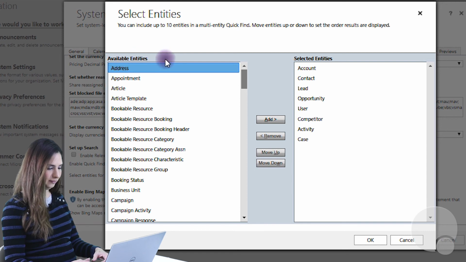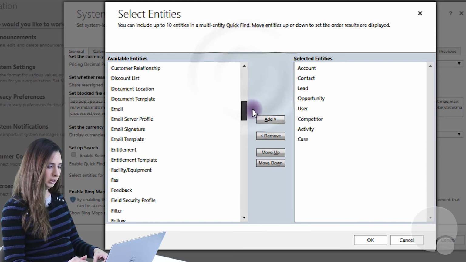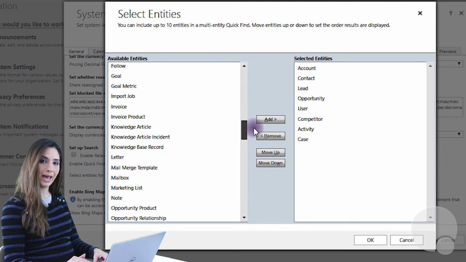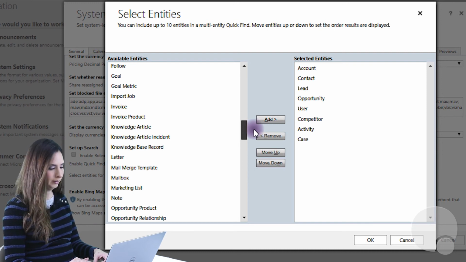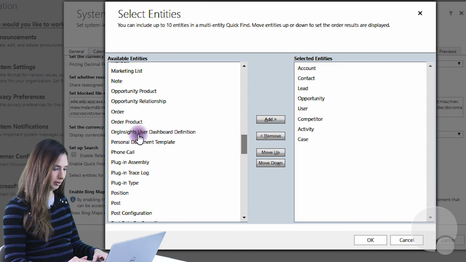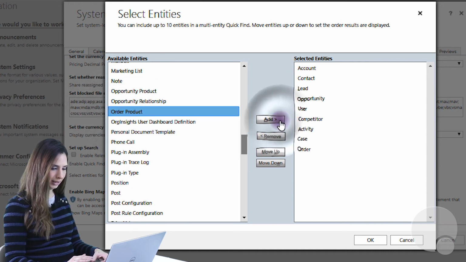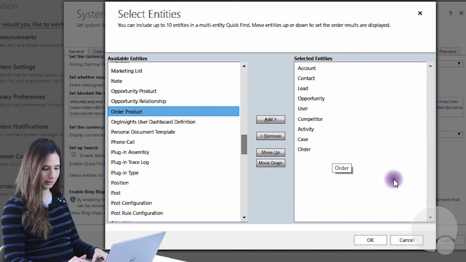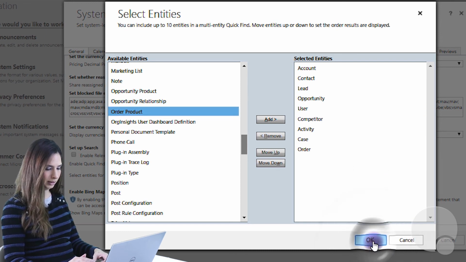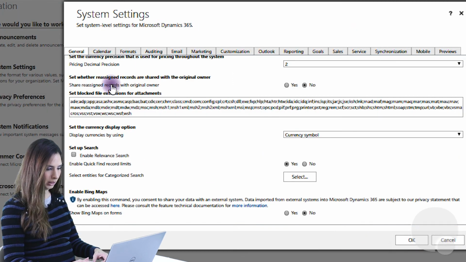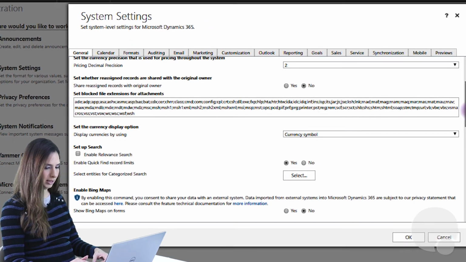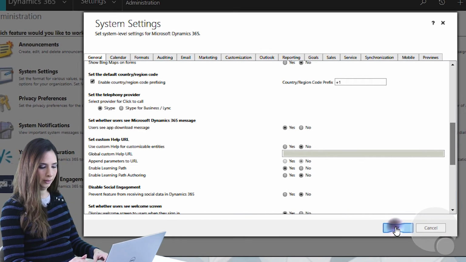And as you can see, the available entities are on the left. This is true for custom entities. If you add any custom entities to the system, you can follow these instructions in order to add that entity to your search capabilities. So I'll select order and then click add and make sure it moves over to selected entities and then click OK. And now that I've updated the system settings, I simply want to click OK.